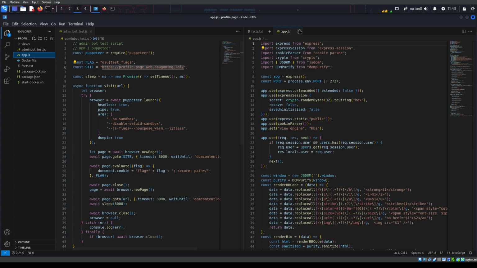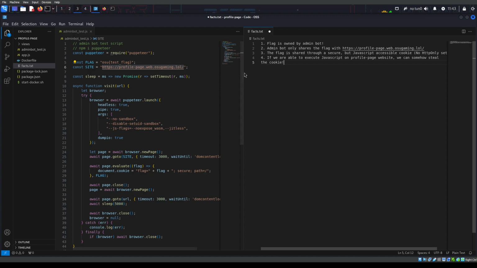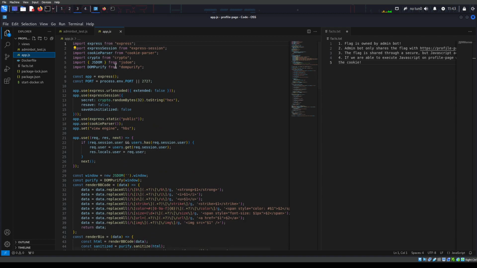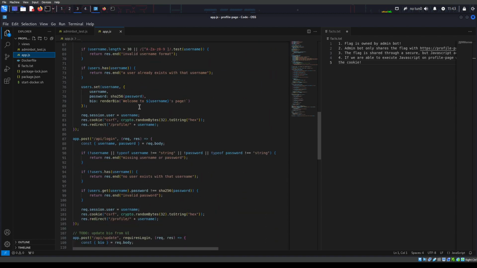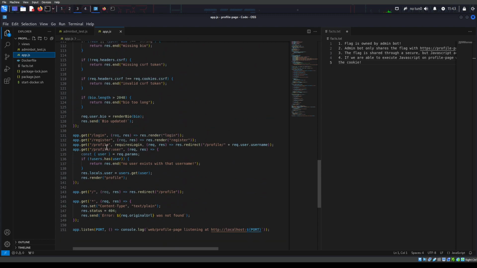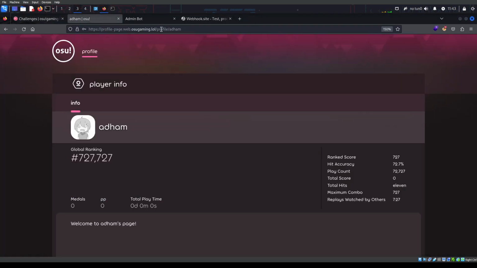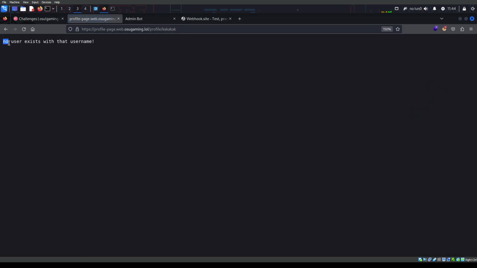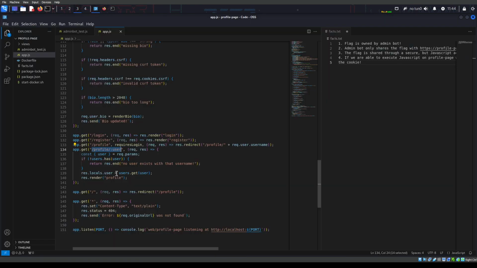So we have this application, and let's keep the facts here. We're speaking facts here, and here we have the source code. Let's look at this quickly. We have a profile page. It requires login, of course, and if you log in, it takes you to the username. There's a page /profile/user. If we try anything here, no user exists with that username, which is given to us here.